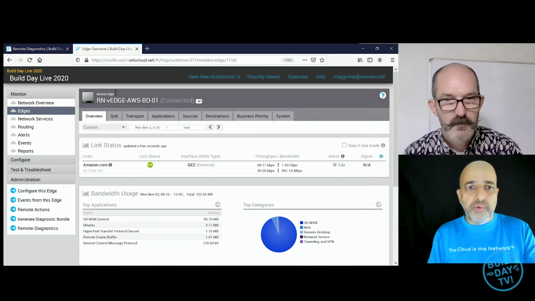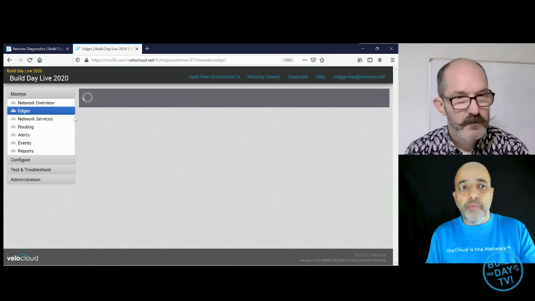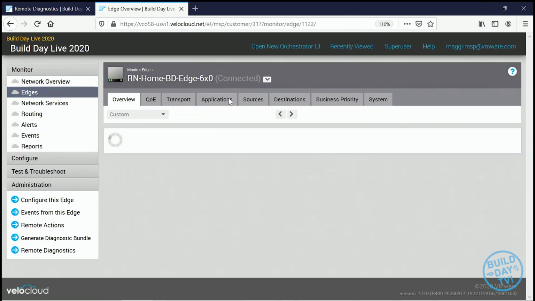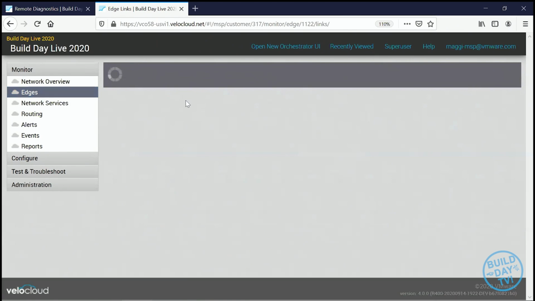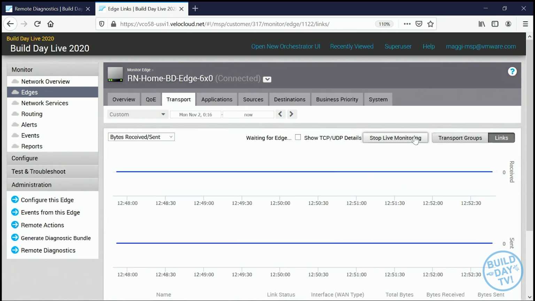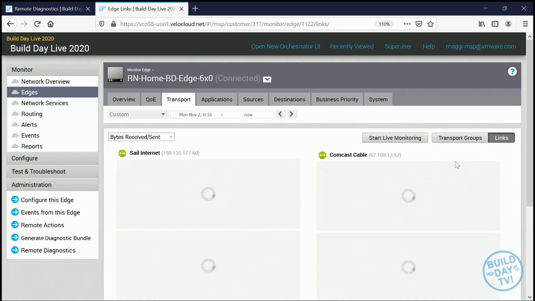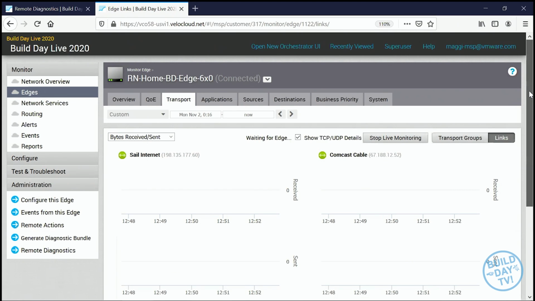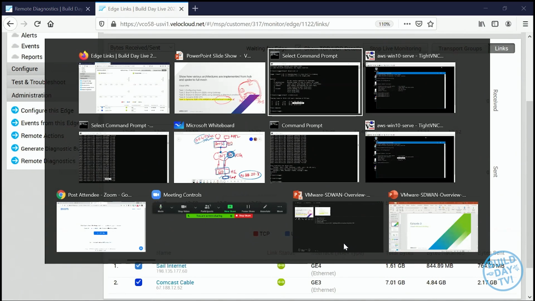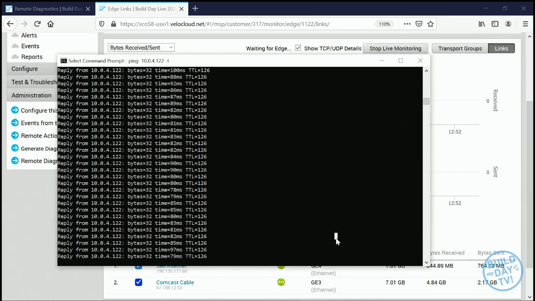And for that, what I'm going to do is go back again to that live mode out there. So let me go back to my home edge device, transport tab, and we will put that in a live mode. So live monitoring, I'm going to enable the TCP UDP details, and I will uncheck TCP UDP for now because that ping is working. Let me check if the ping is on. Yes, the ping is on out here.